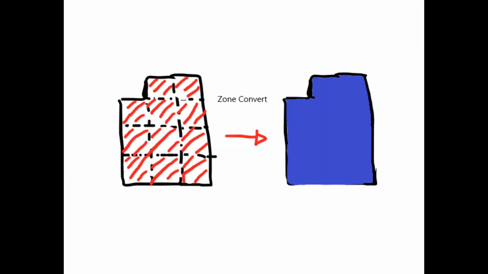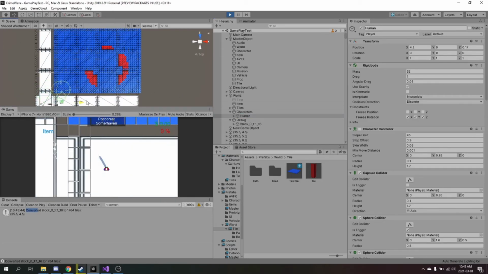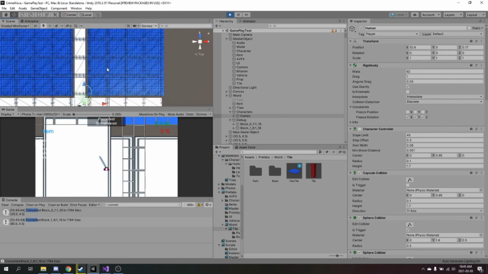Once all zones are recorded for a block, it can now convert all zones into units, which is basically a list of coordinates that represent 1x1 meters. Here you can see the blue 1x1 units that are generated.